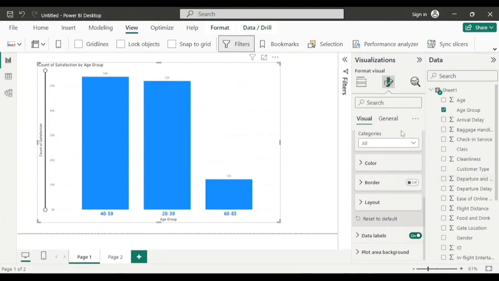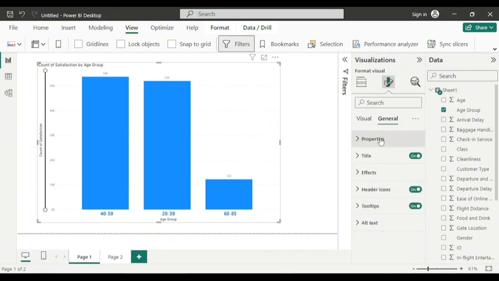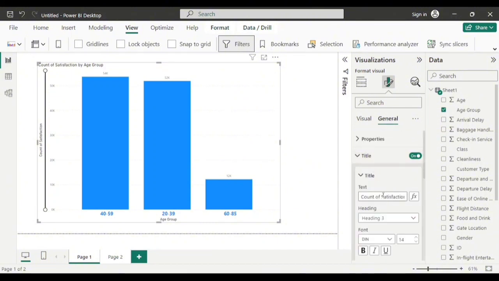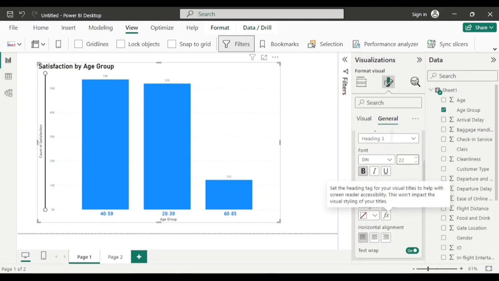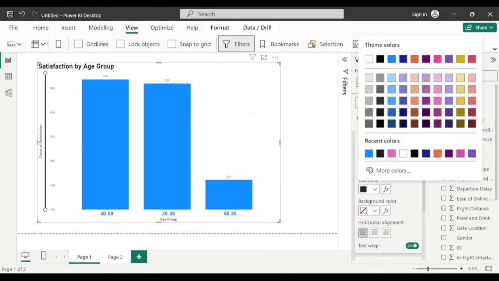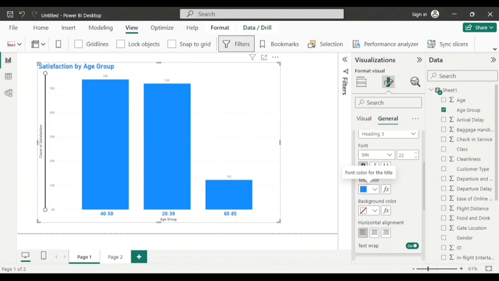Then on general, title, you can title your chart. Let's title it satisfaction by age group. Let's remove the count of. So just remove count of and then click enter. Then bold it. You can also increase the size. Then you can change the color of the title. Let's make it bigger and see. Then click here to move it to the middle, to the center of your chart.